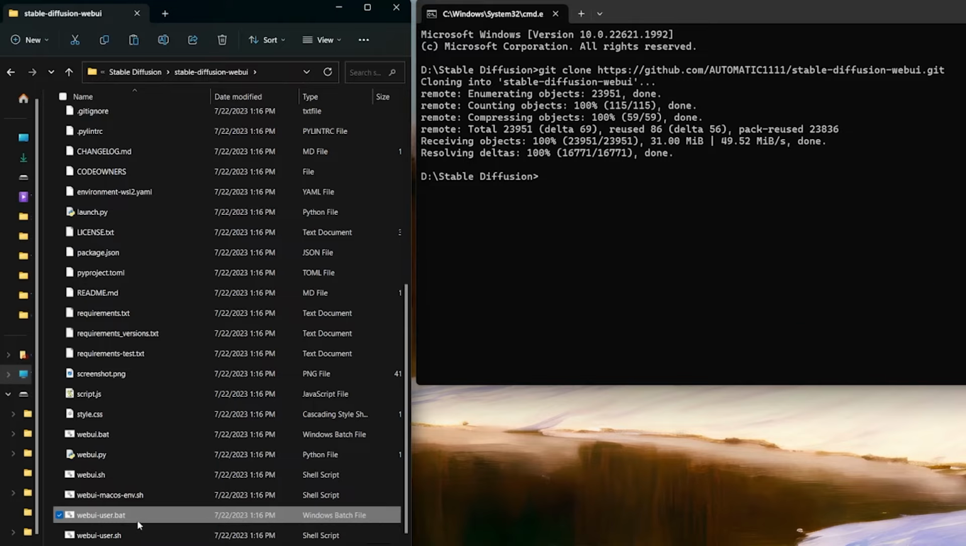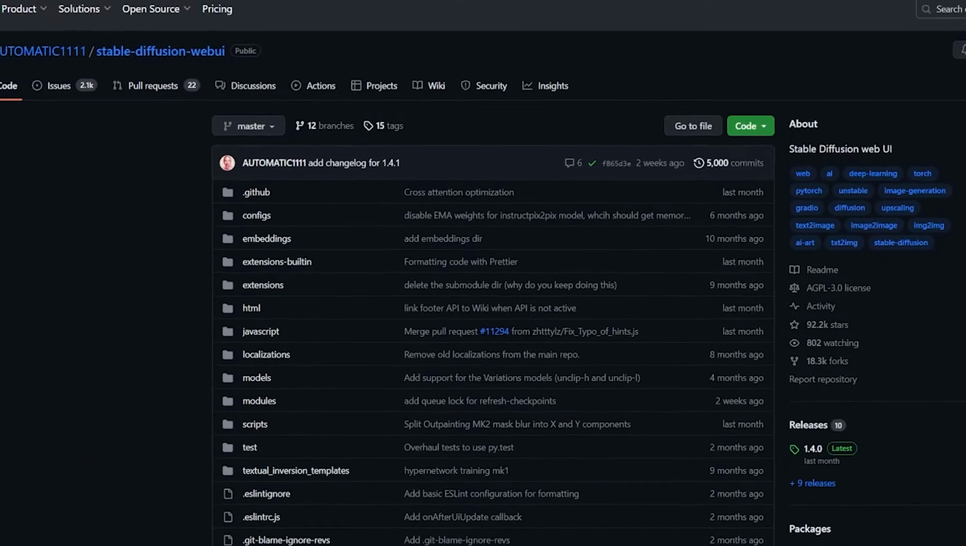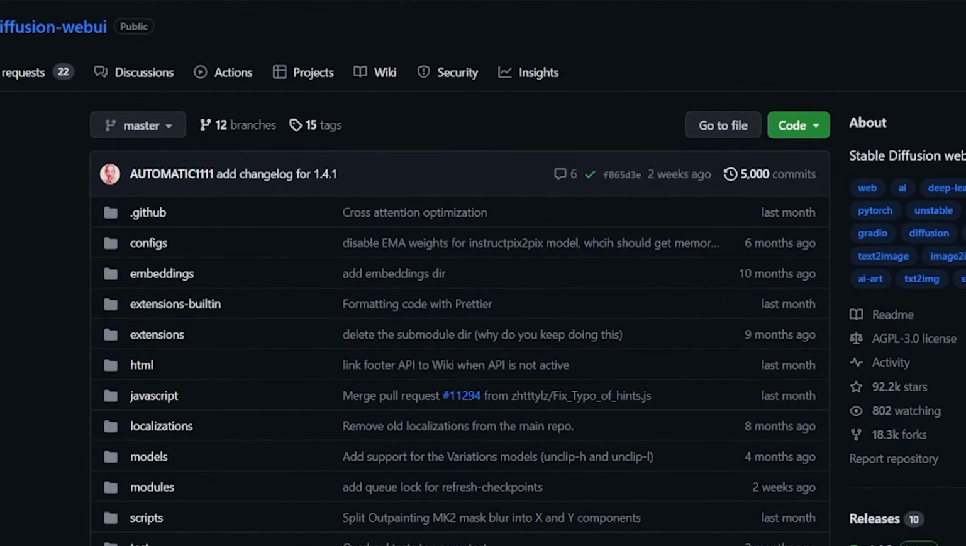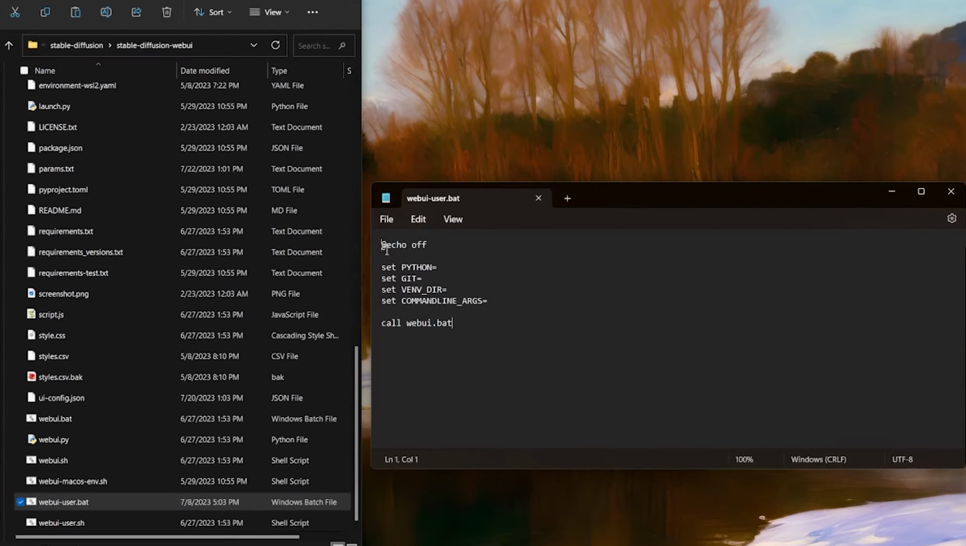But if you want, here's a few things you can do before you run it. So if we right click on it, show more options, edit, this is what the user bat file looks like. We can make some adjustments to it. So for one, Automatic 1111 comes out with new updates quite often, and you can update it manually each time, or you can set it to automatic updates. I set it to automatic updates, and to do that, you have to edit this file.